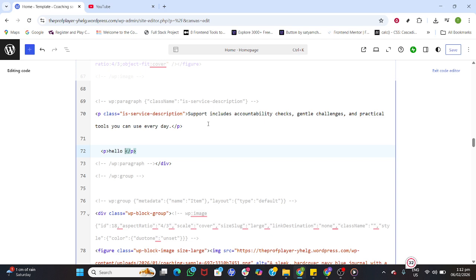Next, adjust any supporting text beneath it. If you see a paragraph tag that says something like sample sentence only, replace that placeholder with your actual copy. Again, keep the tags intact. Just update the content inside.